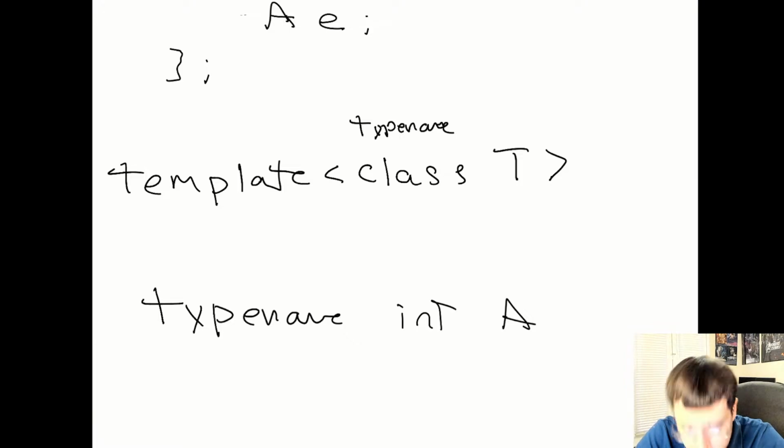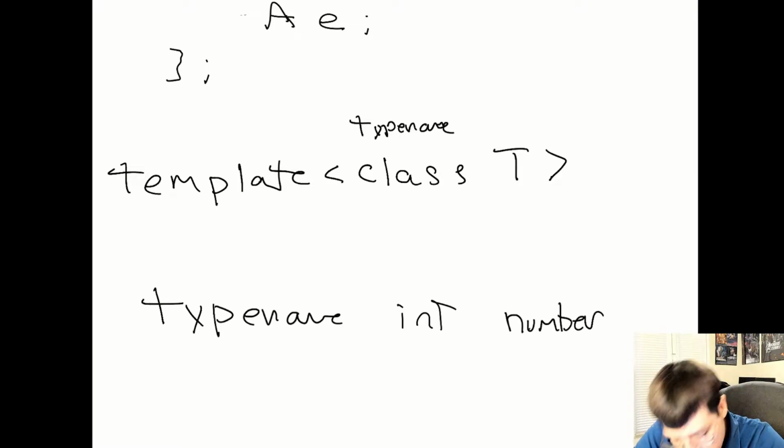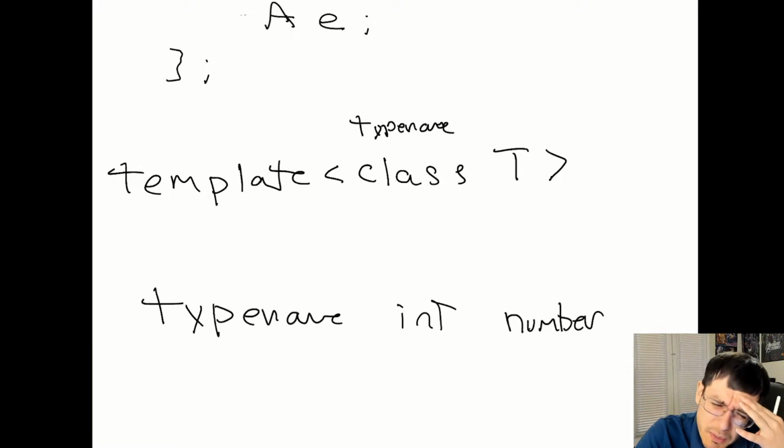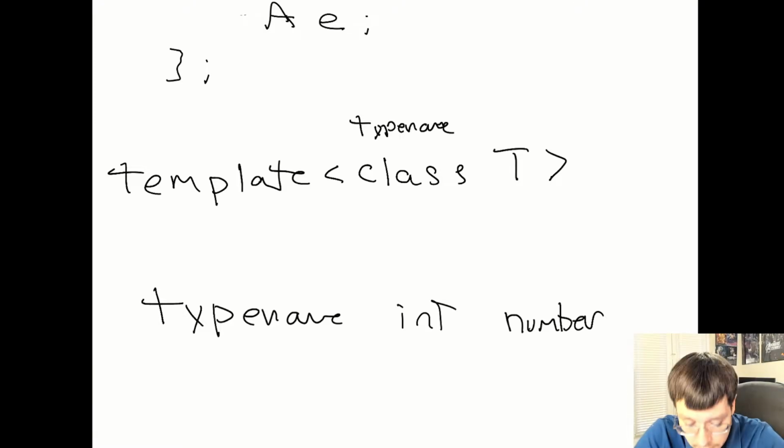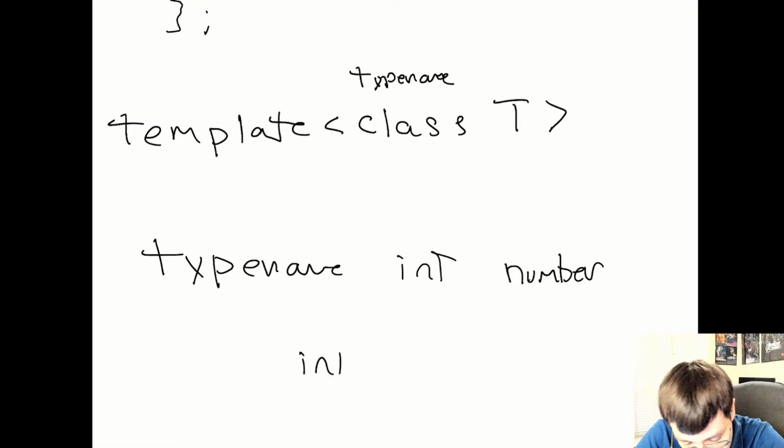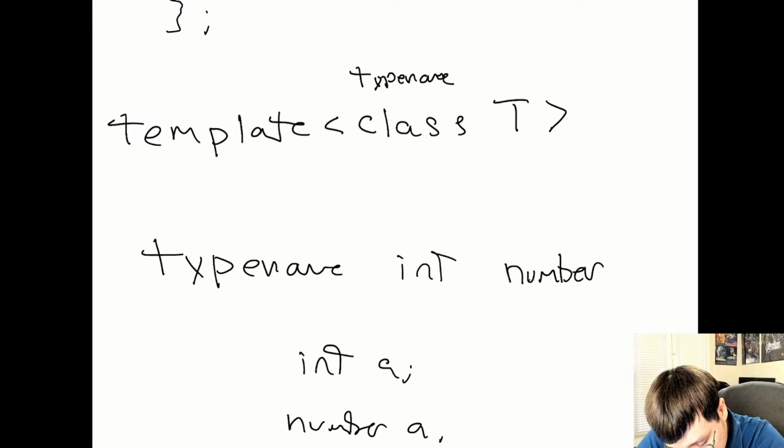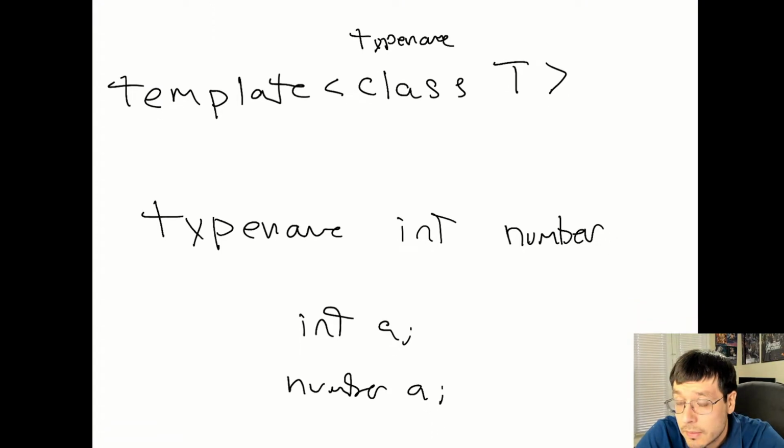So what you're doing is, let's just call this number. I think you can do this with typename. And then what's happened is anywhere you would use the word int, you can use the word number. So if you want to declare an integer, you can do int a, but you could also do number a. And these two lines are identical, technically. That's what typename does.